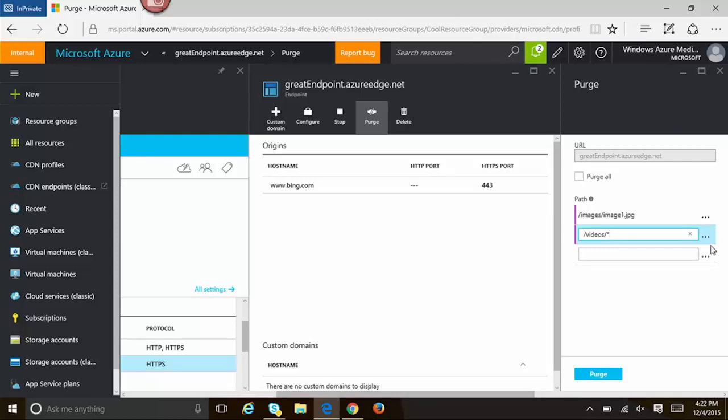And the cool part about Purge is it's very fast. So within a minute, you will try to load the content, and boom, it's now from the origin, and it's the correct input, and then it will cache it again.